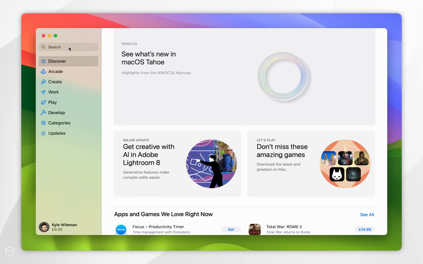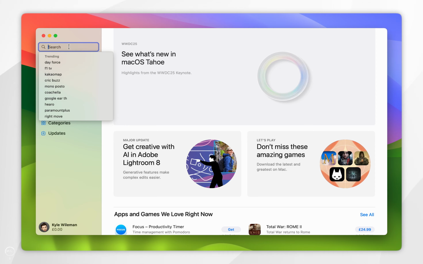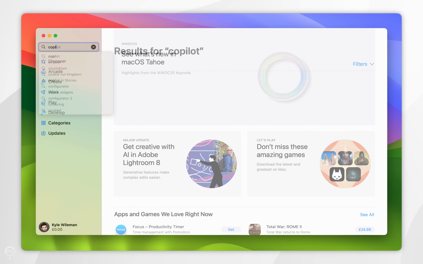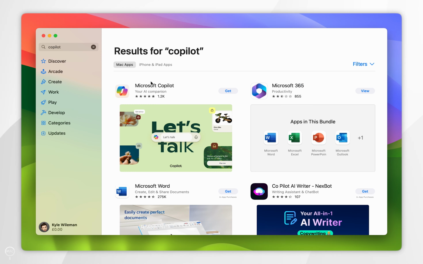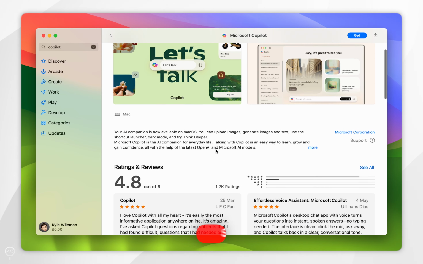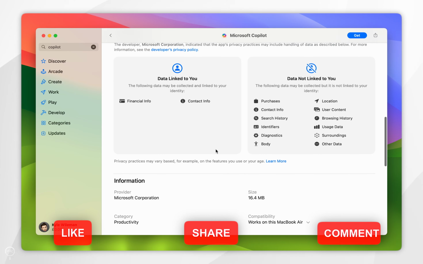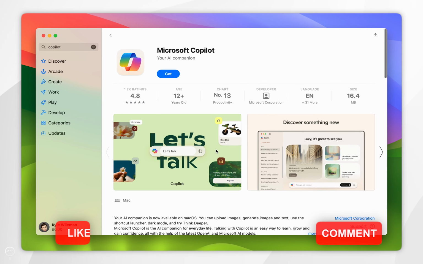Now you want to select the search bar in the top left hand corner, and you want to search for Copilot. Once you search for it, it should be the first result, which will look like this. So we're going to tap into it, and if you scroll down you can view more information about the application. However, to download it you want to go to the top and you want to click on the Get button.